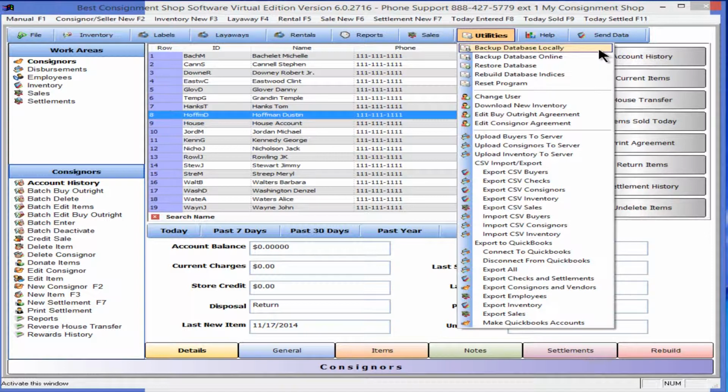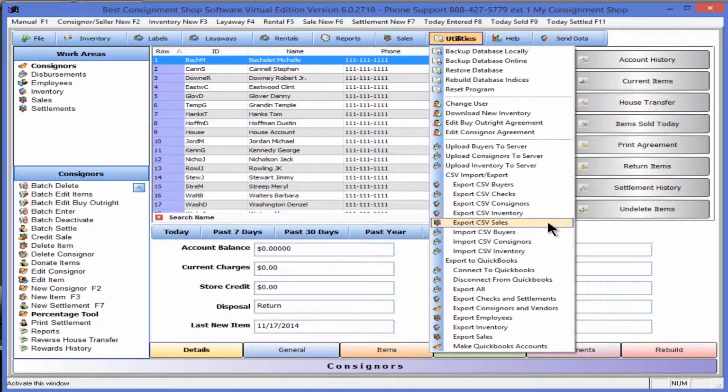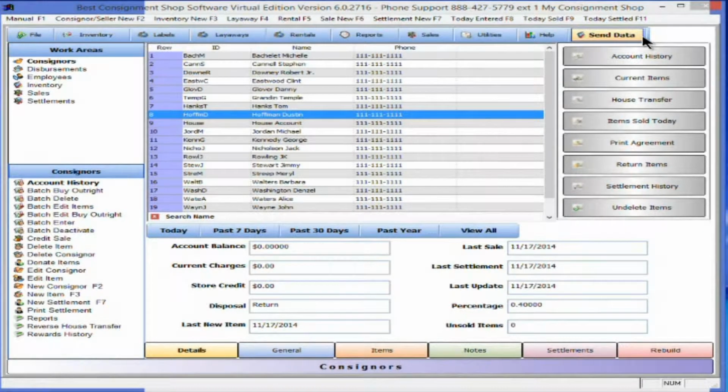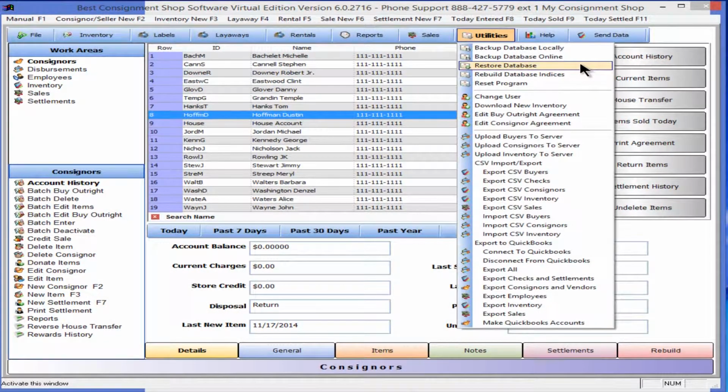There are 2 free ways of backing up your store's data. This must be done daily. First, back up data locally, meaning on an external storage device connected to the computer like a flash drive, or back up data online, or use the Send Data button to do the same thing. Data can be restored using the Restore Database function. It is imperative that at least one person take responsibility for backing up data daily. That person should read the sections in the User's Guide under Administration for Data Management.